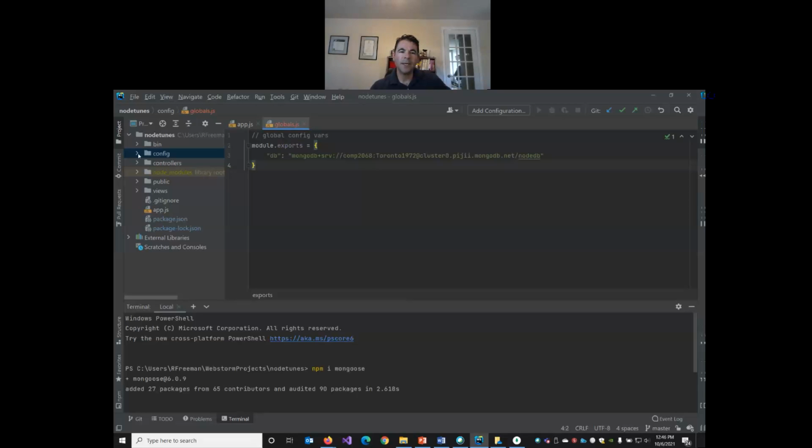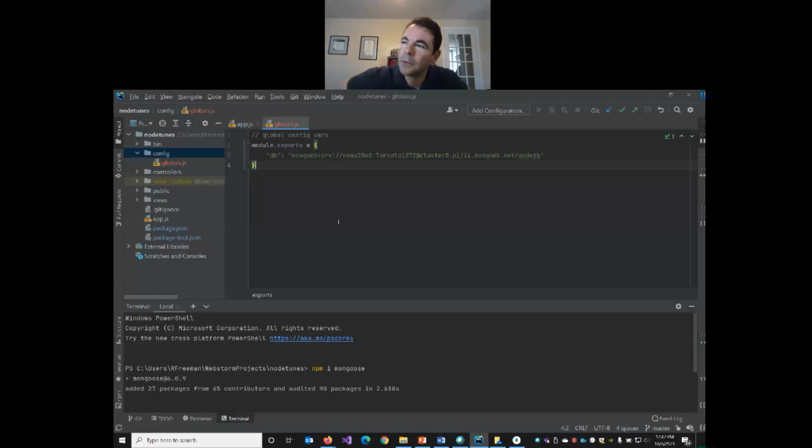So add your config, your globals.js. We're adding this DB key with our database connection string, and we're exporting this whole object. So it's public.